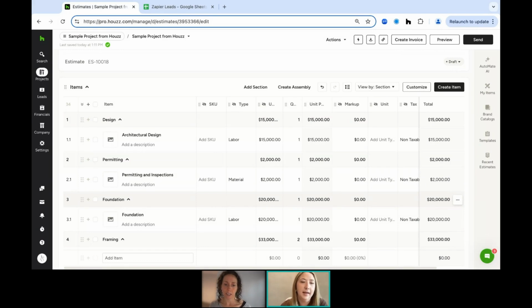Any questions about AI estimates, Katie? Yes, one question from Craig. Is AI using your items or the one that AI finds on its own? It's going to be using AI created items. So it's not going to be pulling from your My Items library. Got it. Thank you. That's it.